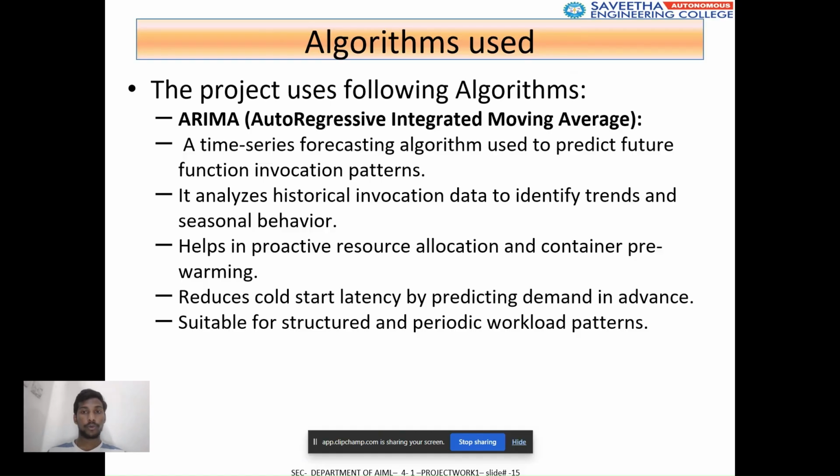Autoregressive integrated moving average, ARIMA, a time series forecasting algorithm used to predict future function invocation patterns. It analyzes historical invocation data to identify trends and seasonal behavior, helps in proactive resource allocation and container pre-warming, reduces cold start latency by predicting demand in advance, and is suitable for structured and periodic workload patterns.